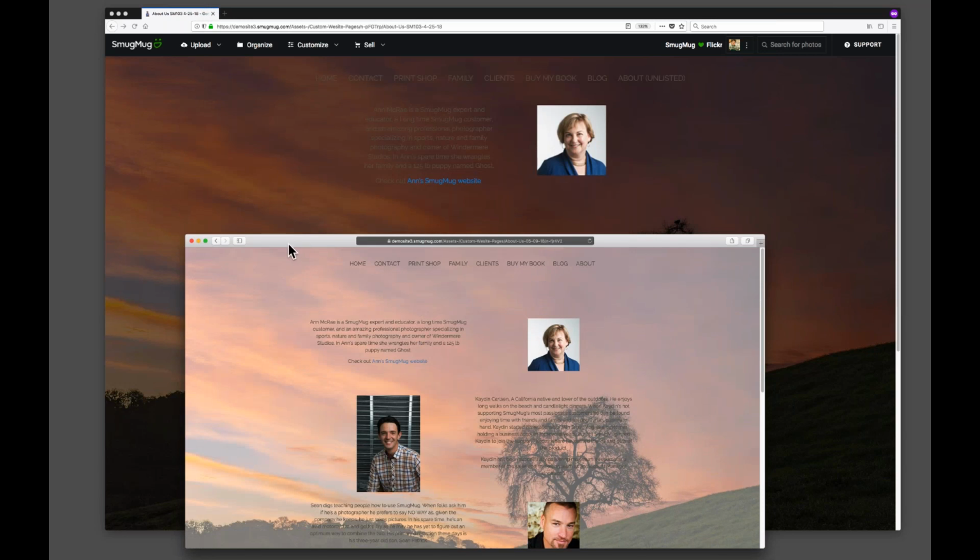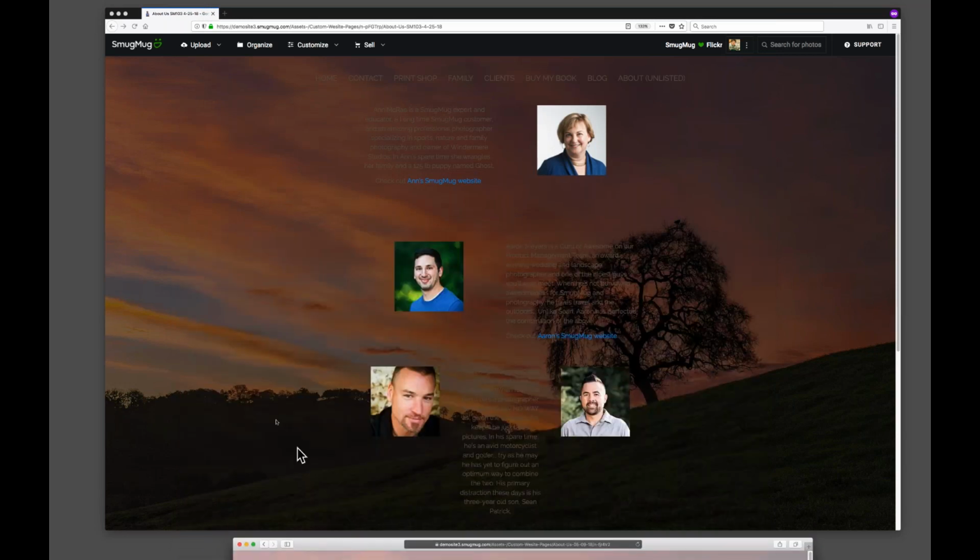Now, there are two other things I want to cover, and we've got time. I'm a little slower than I wanted to be, but we do have time to cover them. I want to show you guys how to customize in folders and galleries. Customize within a folder and within a gallery.